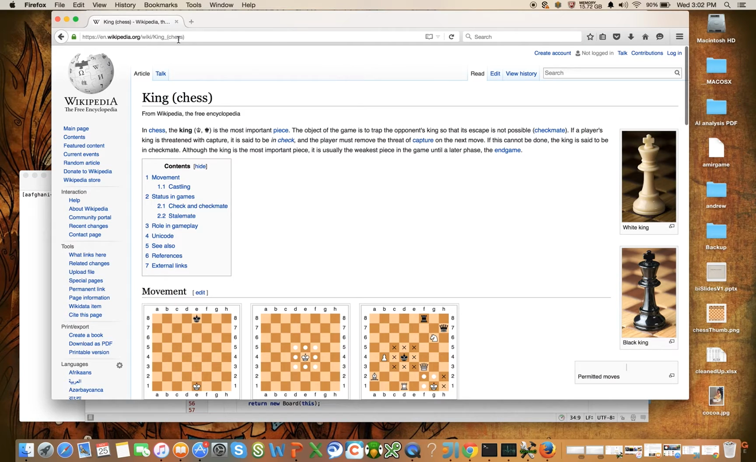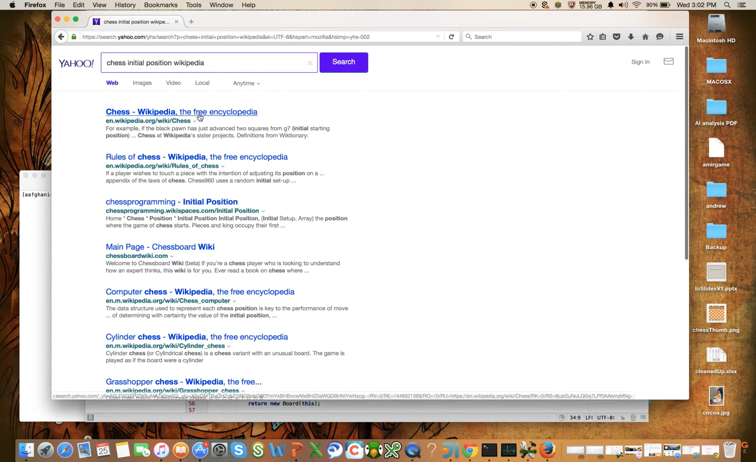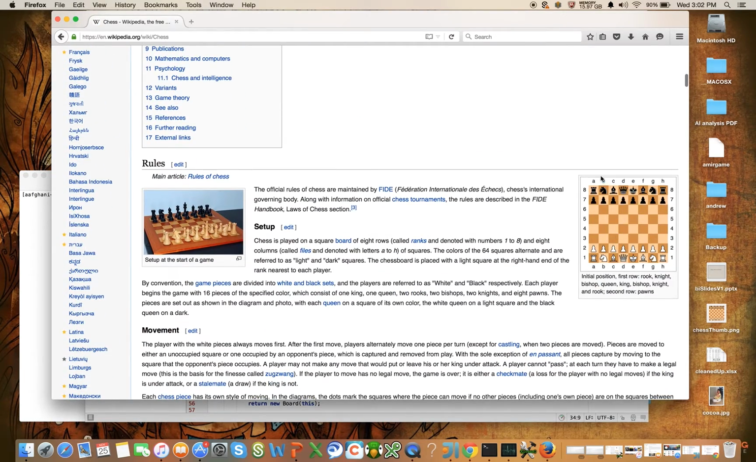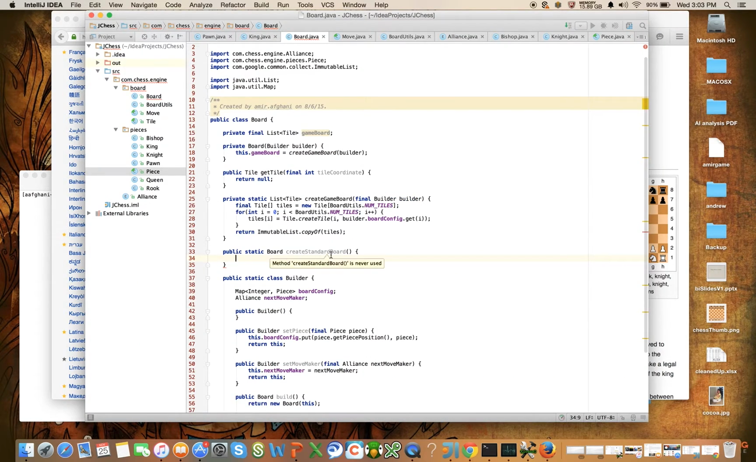So let's Google that. Chess initial position, Wikipedia. Let's see if we can find that here. So this is the initial position for a chess game shown here. What our method createStandardBoard is going to do in the next video is use the builder class that we just introduced to create a new standard chessboard. And from here, things will really start to open up. We'll be able to write some test cases and see our program in action.